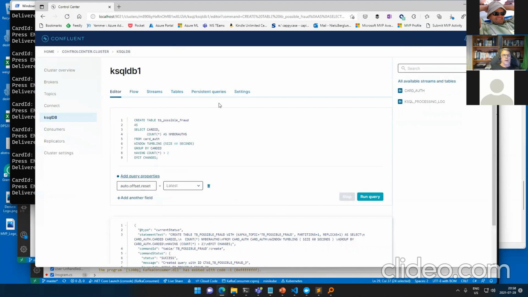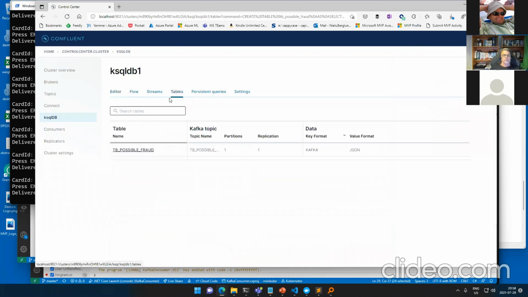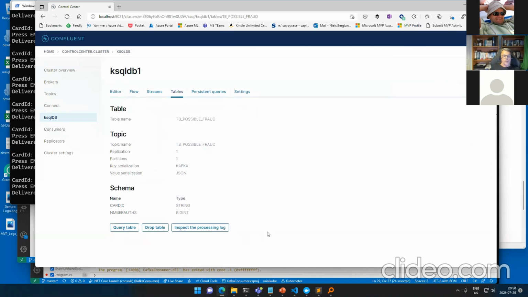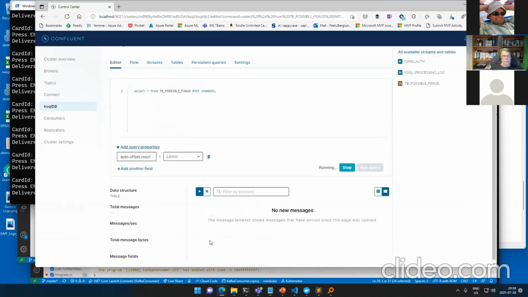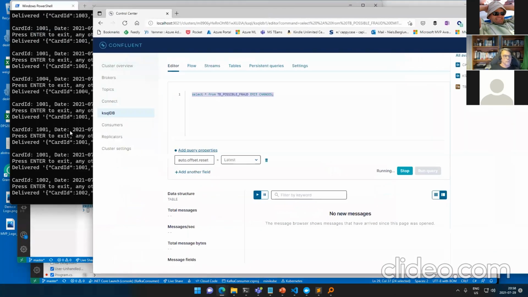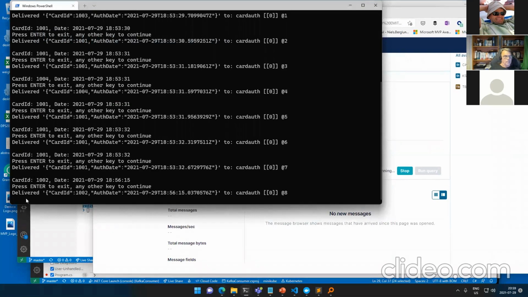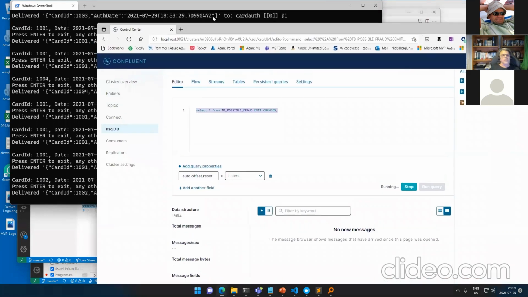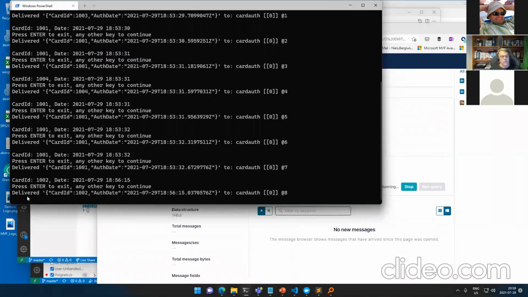That's good. We can click here on tables, and we now see my TB possible fraud. And let's say query table. So now we have a select statement, select star from TB possible fraud, emit changes. And let's see if this is going to work. Sometimes it does, sometimes it does not. Anyway, maybe the demo gods are with me.